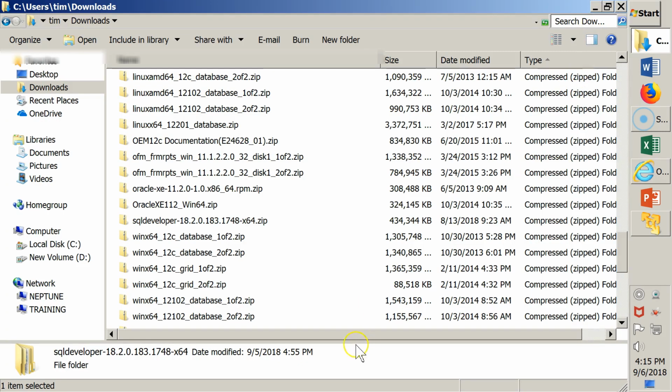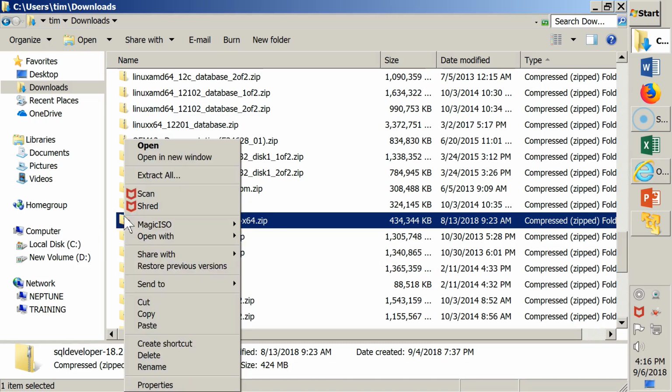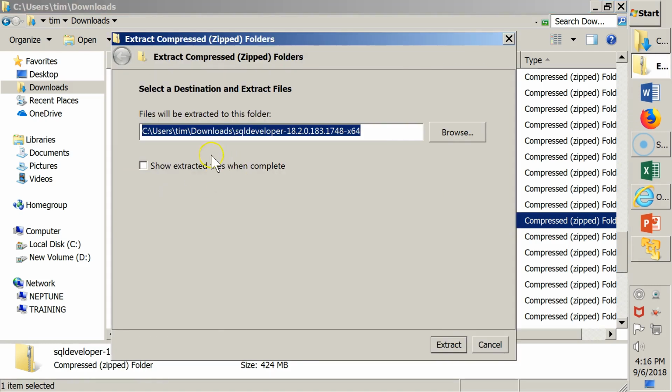When you get the software, it's going to come in a compressed file. You may have noticed on the screen that it was over 400 megabytes in size. So it's a pretty good size file. Here's the file that I downloaded, SQL Developer-18.2 and so forth, and it's in a compressed format, a zip format. So you'll have to expand this or unzip it. Again, with Windows, we can right-click on this and simply do an extract all, specifying the destination, and then we can extract all of the files.